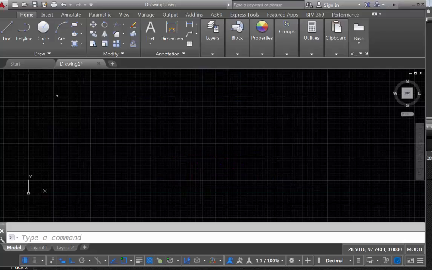Welcome to today's lab, which I call the Chessboard lab. In doing today's lab, we will go through a few new commands. One is the offset command, the other is the trim command, as well as the erase and the hatch command.